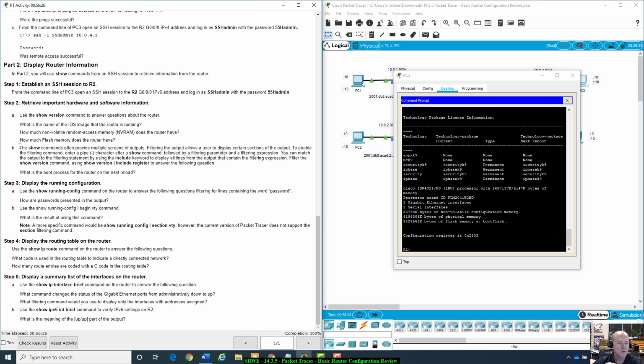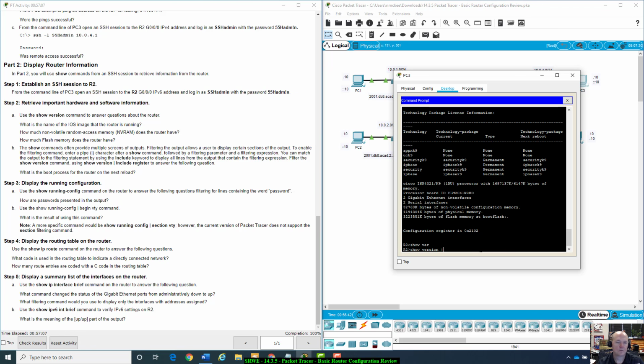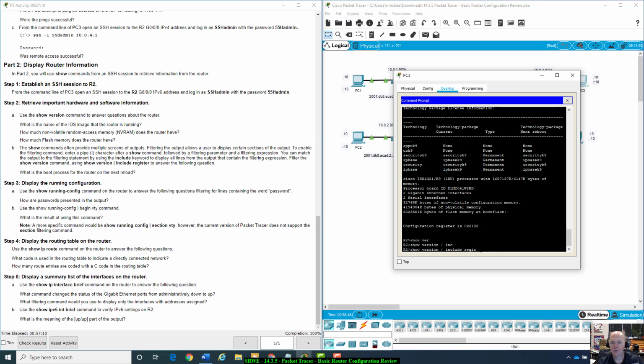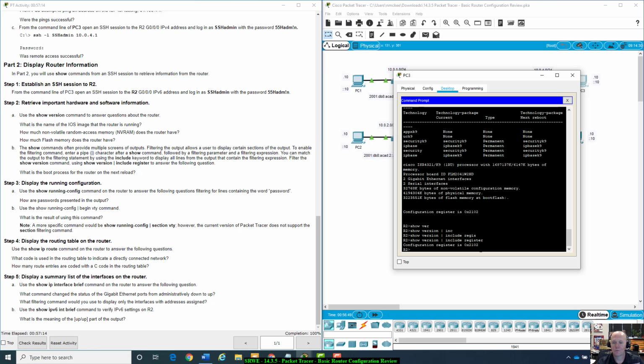The show commands often provide multiple screens of output. Filtering the output allows the user to display certain sections of the output. To enable a filtering command, use the pipe, which is shift backslash. After the show command, follow it with the filtering parameter and a filtering expression. You can match the output to the filtering statement by using the include keyword to display all lines from the output that contain the filtering expression. Filter the show command using show version pipe include register to answer the following question. All right, so show version pipe and then include register.